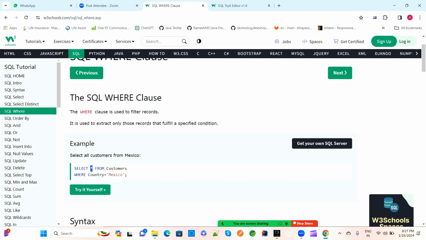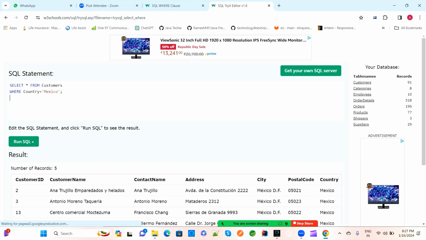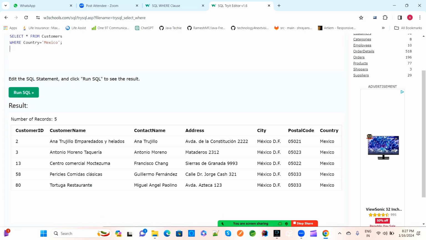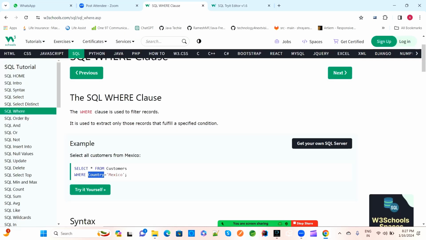So select star from customer. This is the customer table where we have put some filters, where country is Mexico. For the customers who have registered with Mexico, I need those customer details only. So in that case you have to fetch the details. See, all the country names are Mexico only. These are all the customers coming from the country name Mexico. We have put the condition like this. So the where clause is used to filter the records.